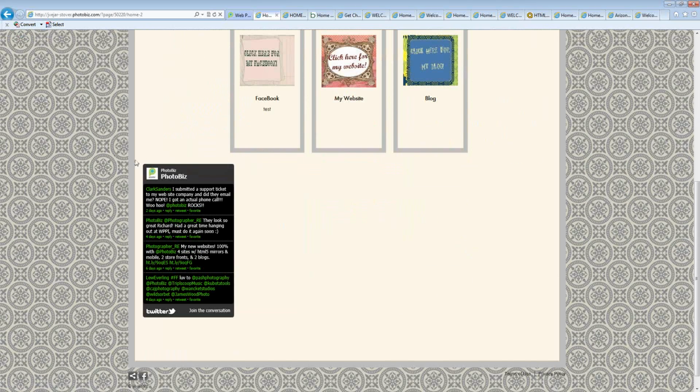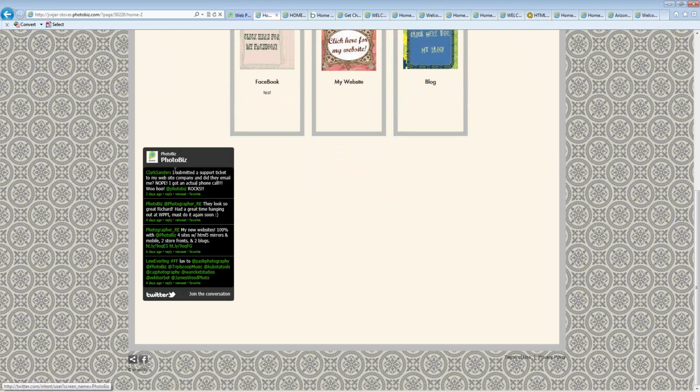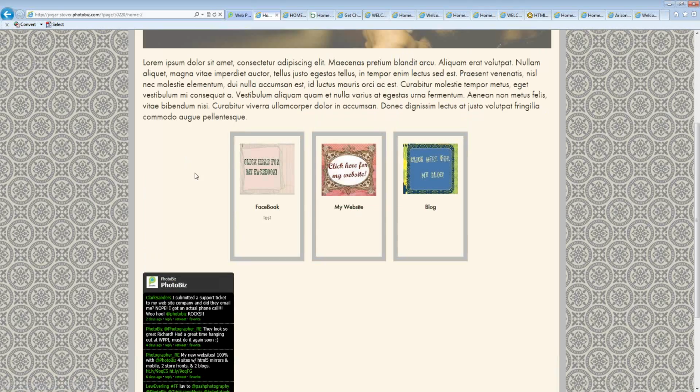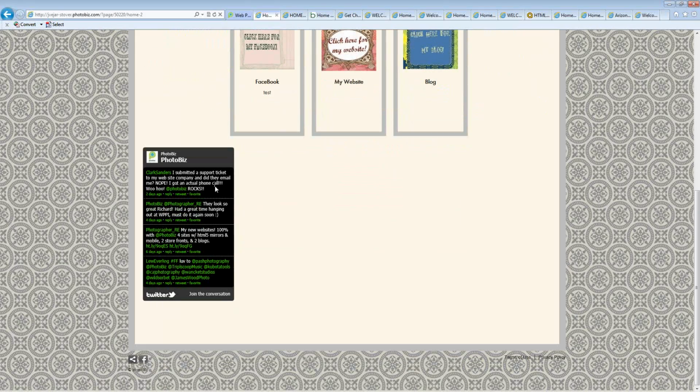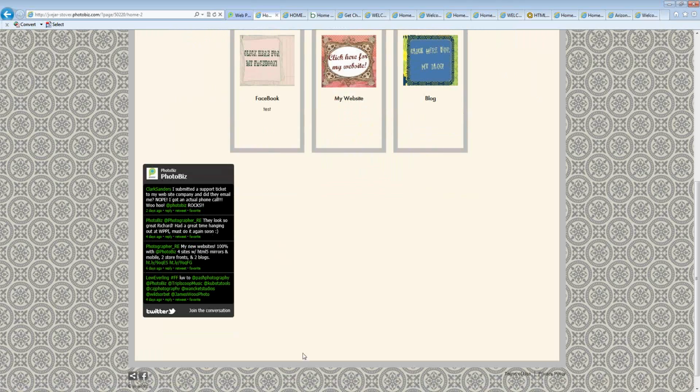The Marquee Plus page also has places for you to put HTML content. In my Marquee Plus page, I decided to put our little Twitter feed here for PhotoBiz. Again, I found this on the Twitter website. It's a little goodie that they offer. And I just copied the code that they'd given me and popped it right in the bottom of my Marquee Plus page. And here it is.